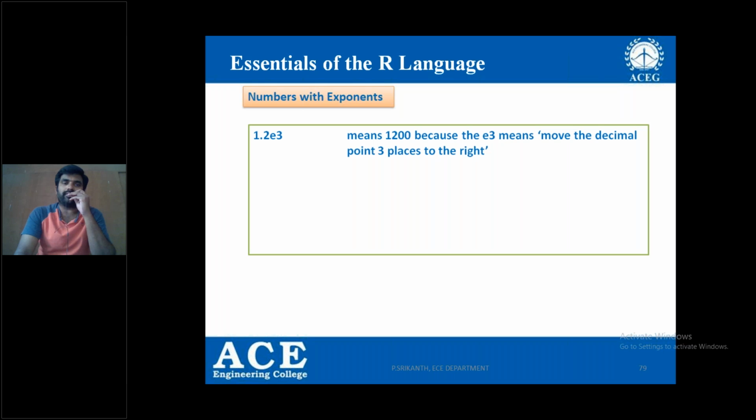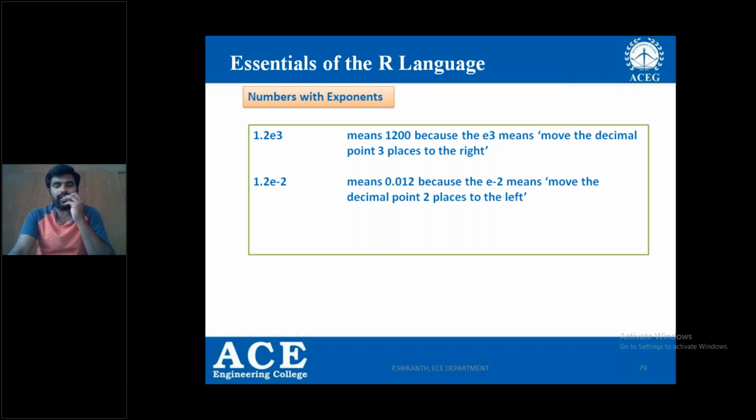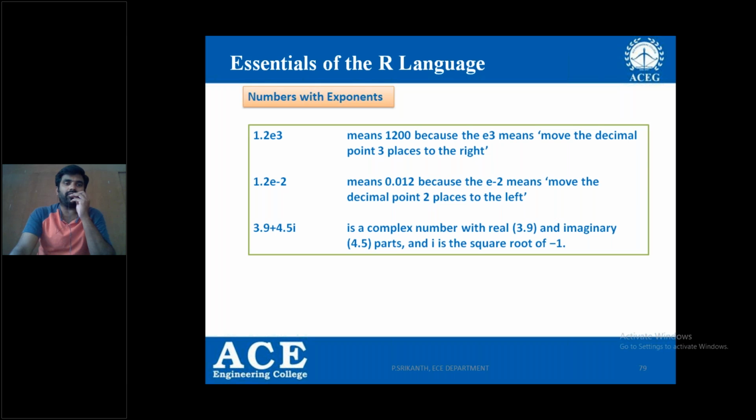Sometimes in the result, or in the arguments, or in the input, you might be giving a value like 1.2 E3 in MATLAB. Similarly, here also we can give these types of values as inputs, arguments, or outputs. What does 1.2 E3 mean? It means the decimal point moves three places to the right. That is 1.2 E3. And E minus 2 means two decimal places to the left. That is the main meaning of this notation.